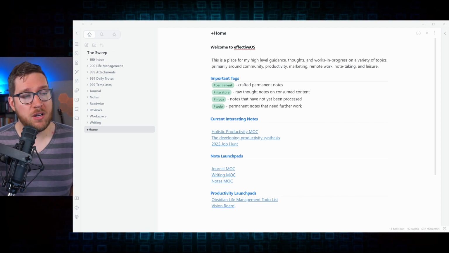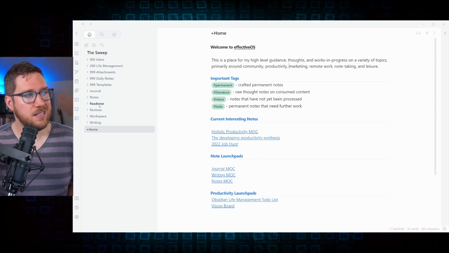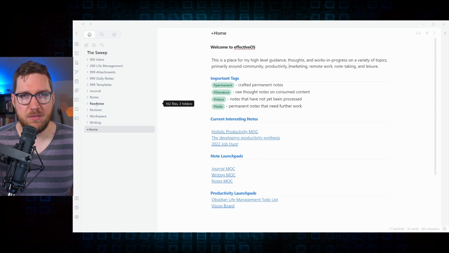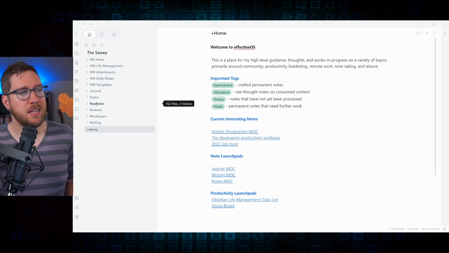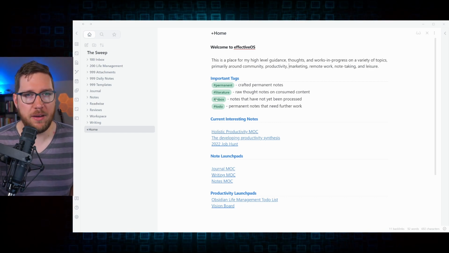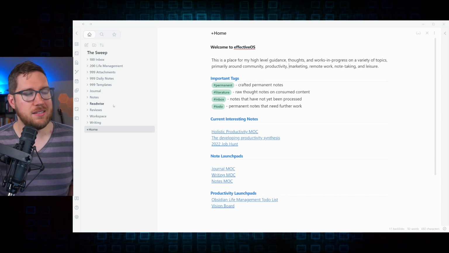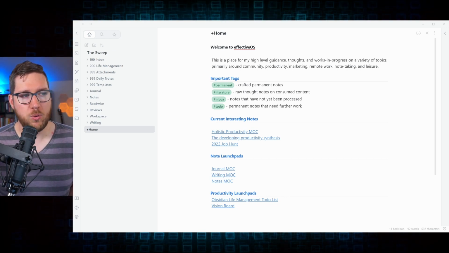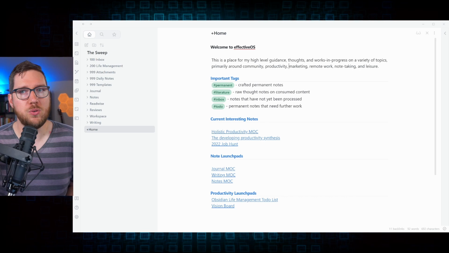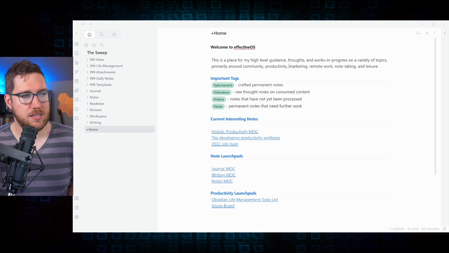Inbox are notes that have not yet been processed. This is mainly for notes that come in via Readwise. So highlights that I'm taking from external materials get tagged automatically with inbox when they're created inside of the Readwise folder. And then to do, that tag is for permanent notes or other notes that need further work. We'll get into tags a little bit further in a second.